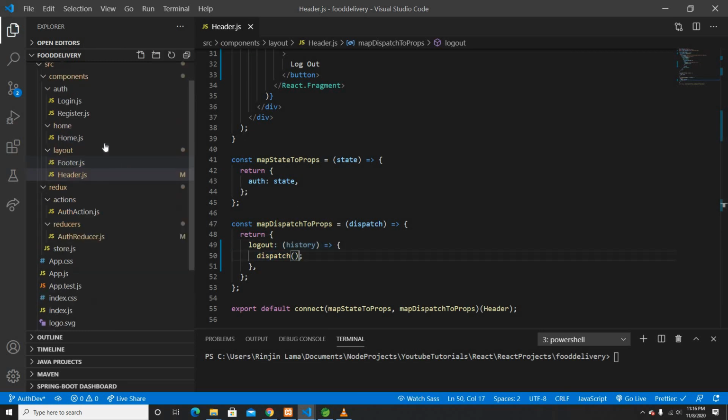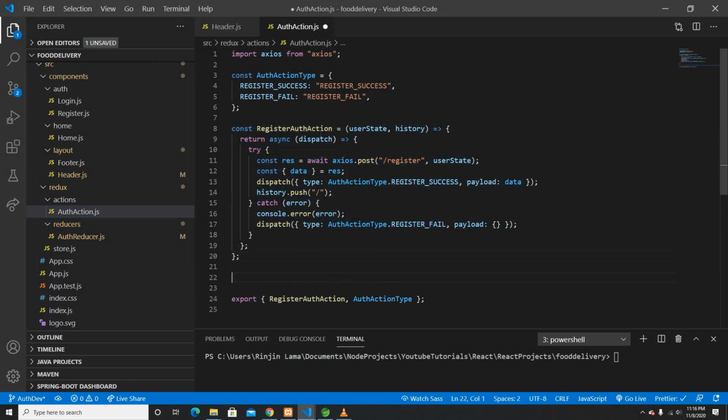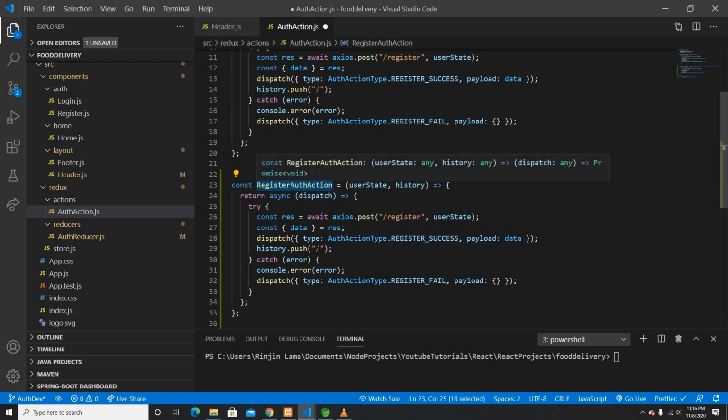And what would be my action? So I'll just directly go in my auth action and I have a register action here, which is good. So I'll copy the register action and paste it here, and I will make this a logout action. Basically it is going to log me out.